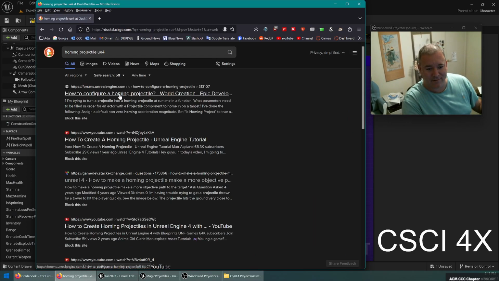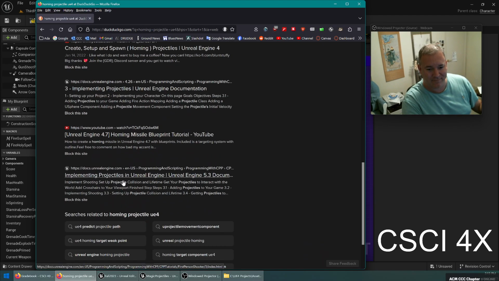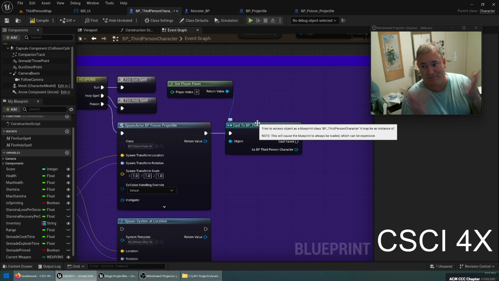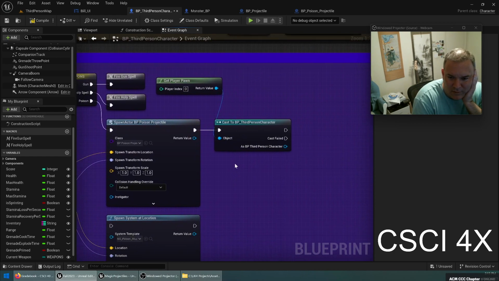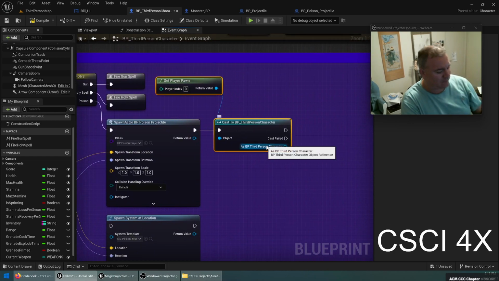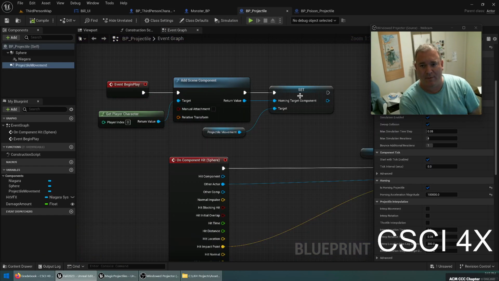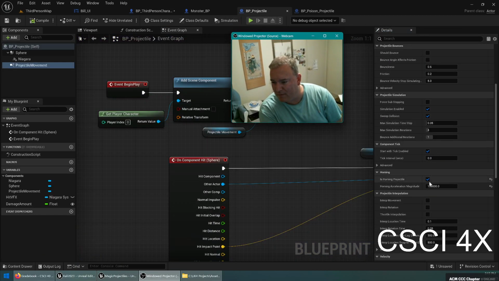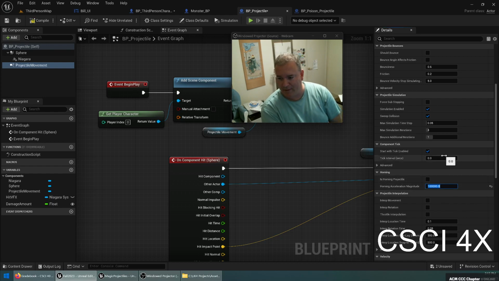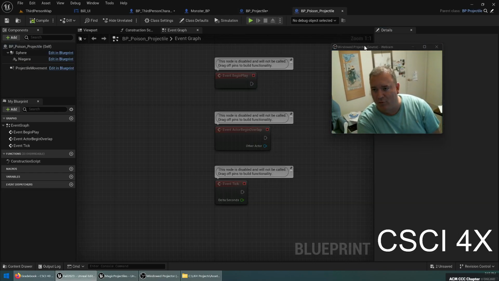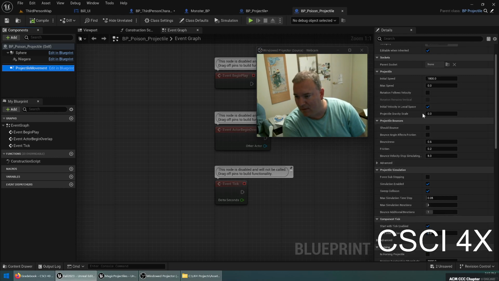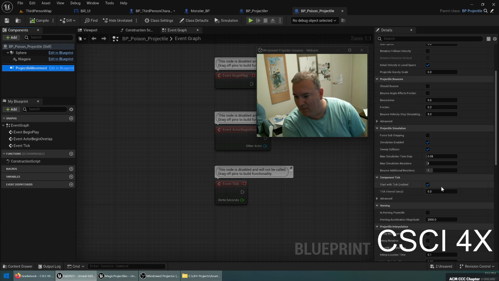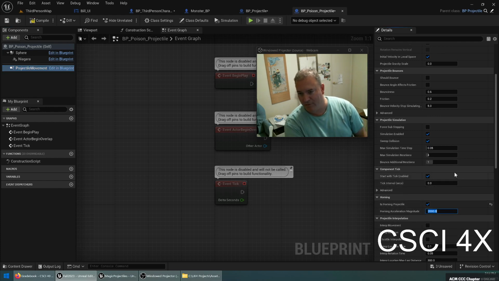If you look at their documentation, it just doesn't say anything on how to do this. So basically, when we fire, we don't need any of this. The BP projectile by default is set to not be a homing projectile with an acceleration of 2,000. But we're going to have our poison projectile override that and be a homing projectile with an acceleration of 2,000 or something like that.